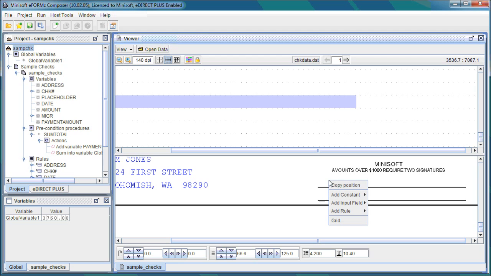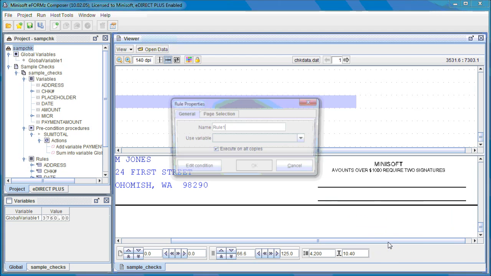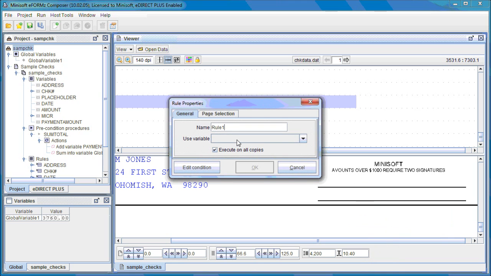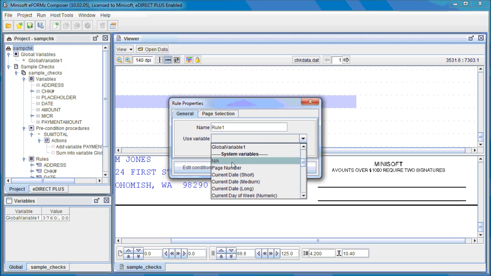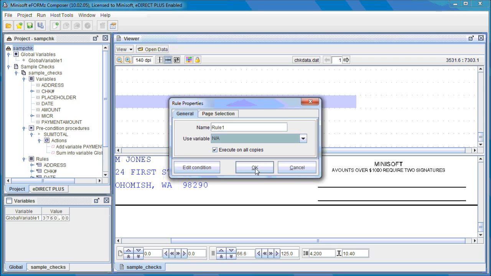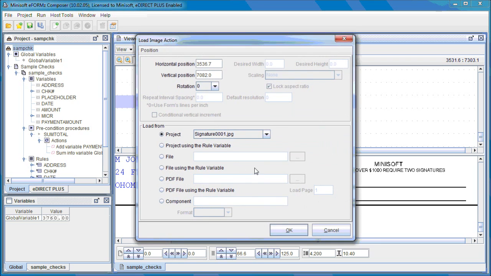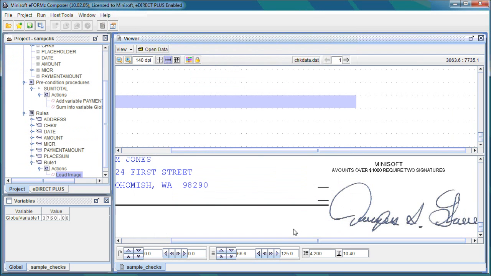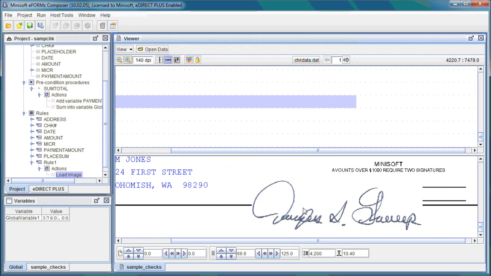And I'm just going to right-click and select Add Rule and Load Image. For the use variable field, we'll select NA, and we'll select OK, and that's the NA system variable. For the image, it's automatically going to load the only image I have from the project, and that's good. We'll go ahead and select OK. And there it is, and as you see, it is way too big.